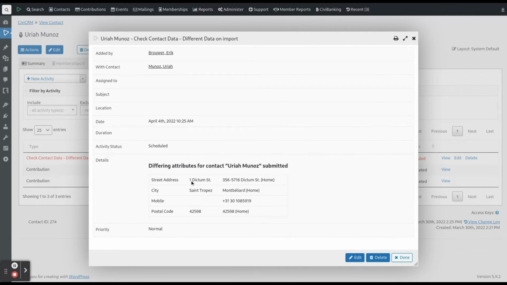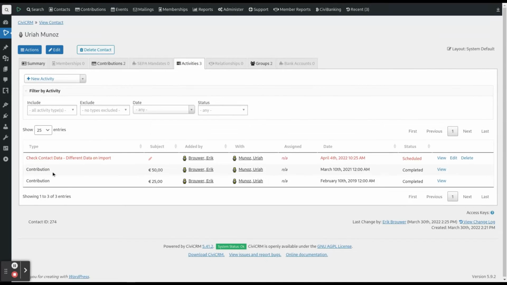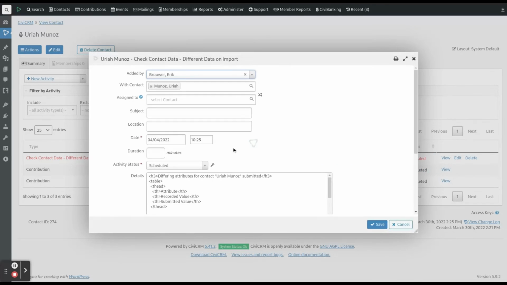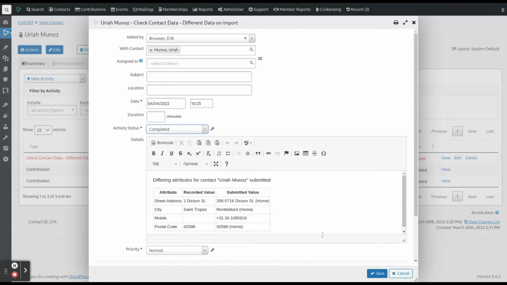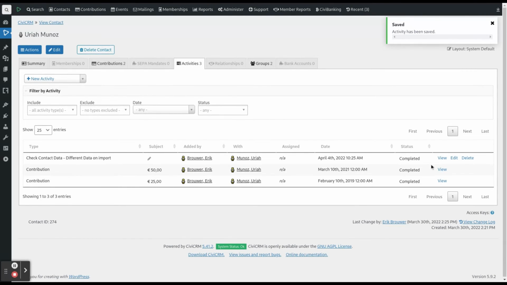And here we can see that the new address that was imported is this one, but the old address was this one that was already in the database. Since CiviCRM cannot decide which of those 2 is the correct one, a human eye should do that. And what the person should do is check which is the proper one. And once that is done, edit the contact and put it on completed, so that the task is finished, though the difference checking thing is still there.